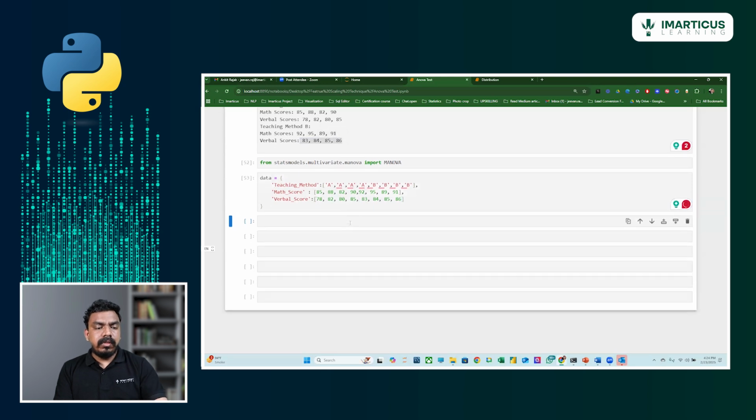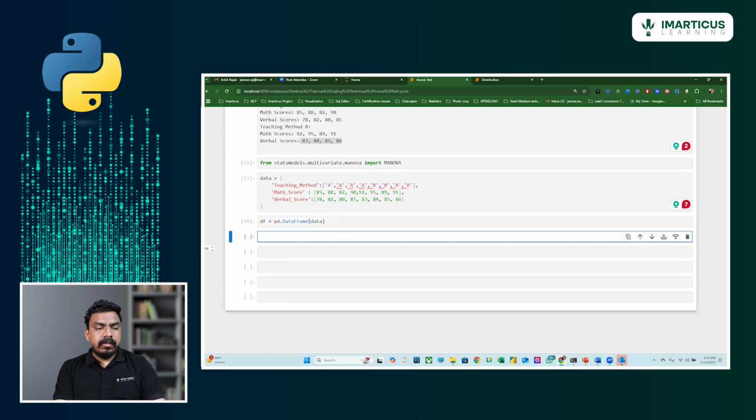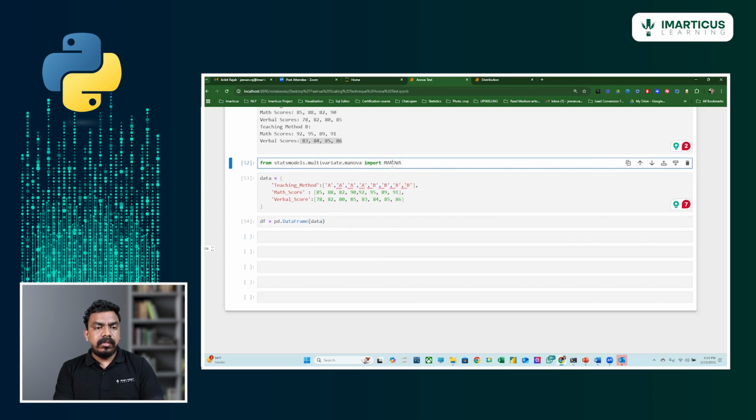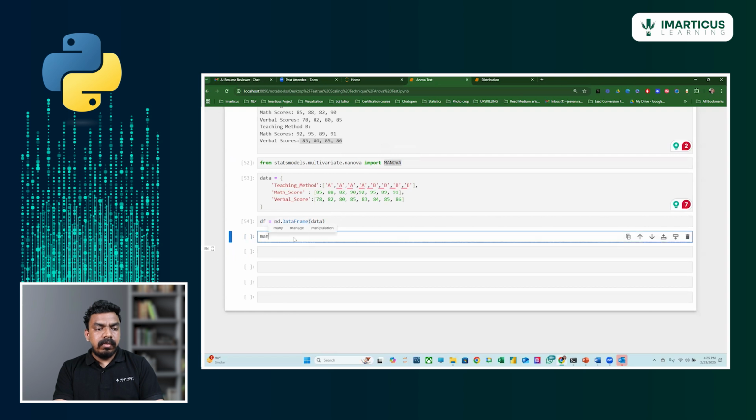Let me convert this into a data frame. df is equals to pd.DataFrame of my data. Now let me run the MANOVA test. Let me copy this MANOVA. Let me write it as manova is equals to MANOVA.from_formula.